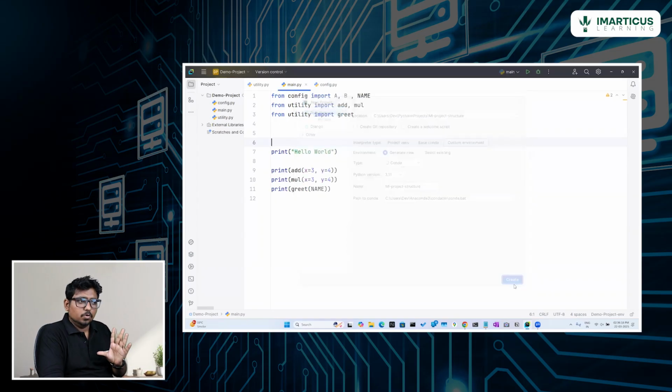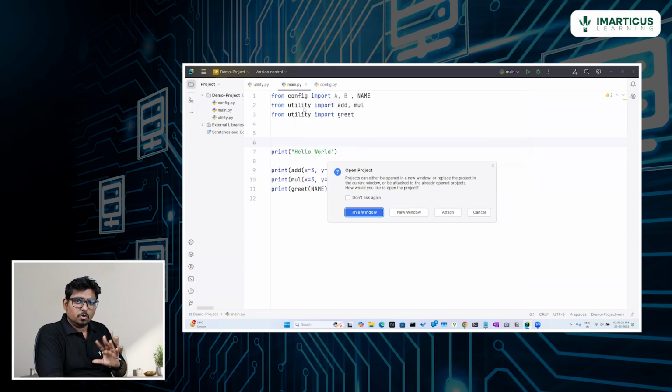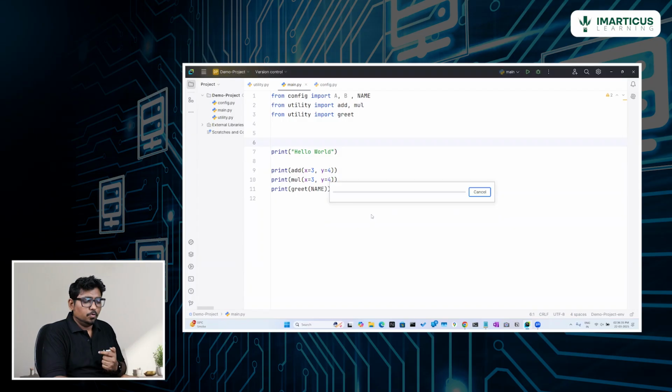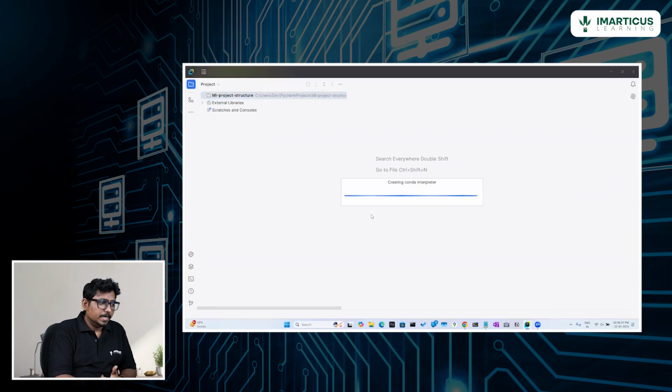Now I have already opened a demo project in my PyCharm, so I have two options: open the new project in this window or create a new window. As of now, we don't require this demo project, so I will click on this window, and it will open the new project in the PyCharm IDE.